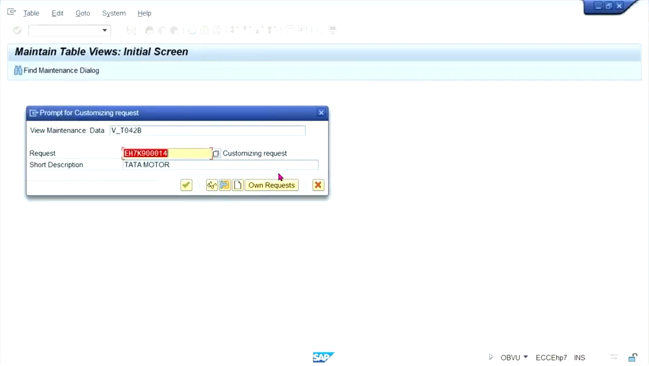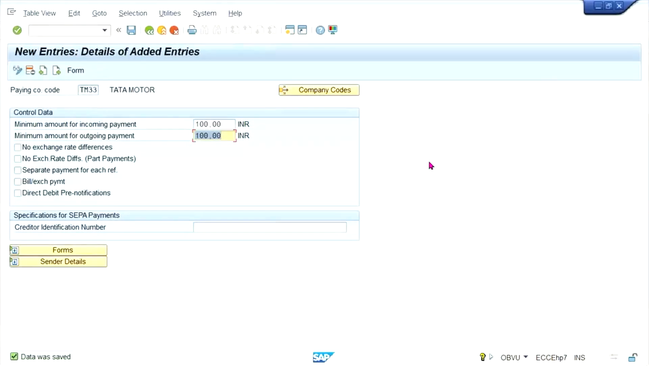Okay, so minimum amount means, while running the automatic payment program, let's suppose the overdue amount is only worth 1,000 rupees or 500 rupees or 100 rupees. So for a small amount, why run the automatic payment program, right? That is the logic. If the overall outstanding or overdue amount is less than or equal to the amount we specify here as the minimum amount, then the system will not run the APP. If it is more than that, then only it is going to run.